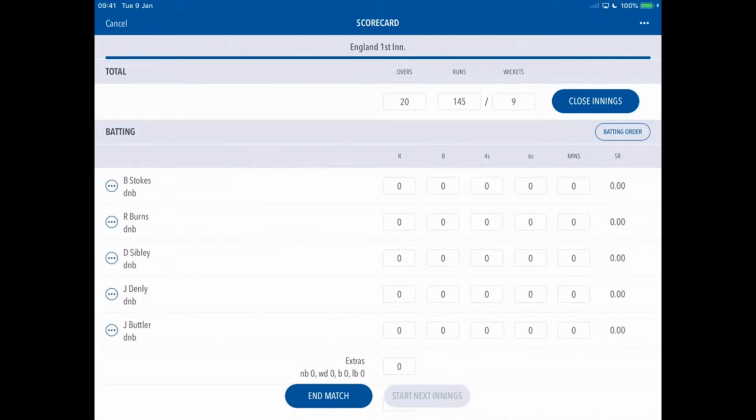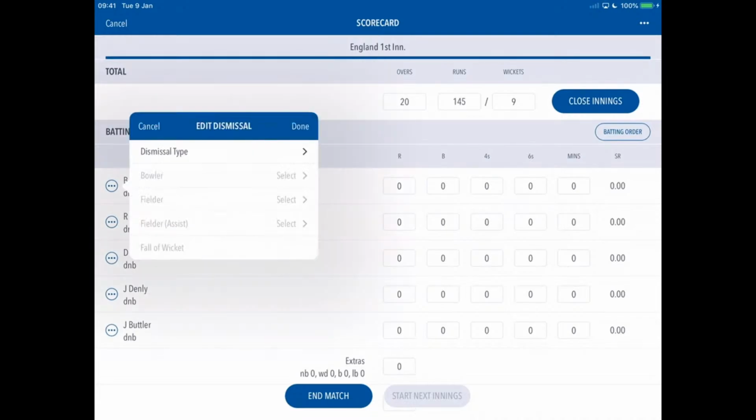So I can add the runs and the balls and the 4s and the 6s, as you can see in the main screen, but over on the left hand side there is a circle, and if I touch the circle, this allows me to put in dismissal details. So if I touch edit dismissal, I can then enter how this person was out. So if I then say they were bowled, and then click there's an edit and a left arrow sign that will take me back out of there.